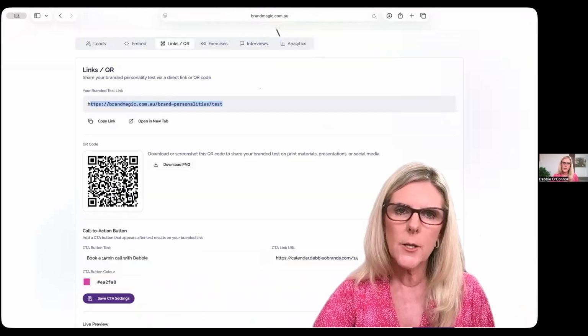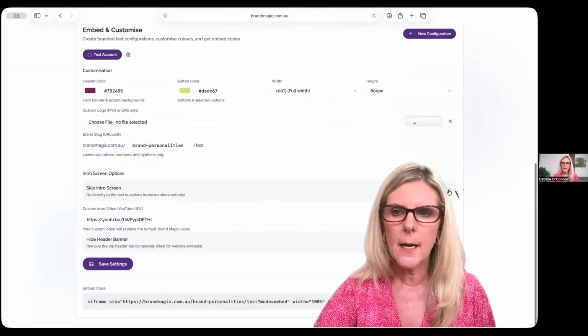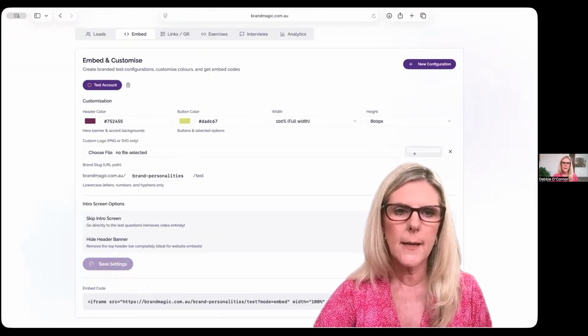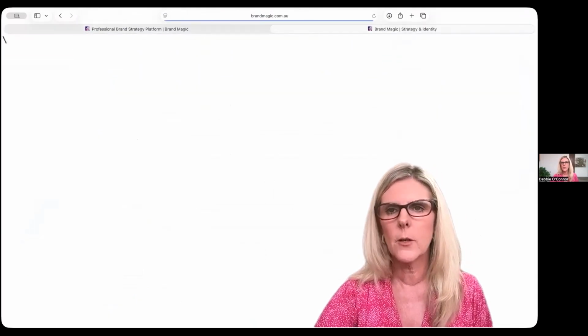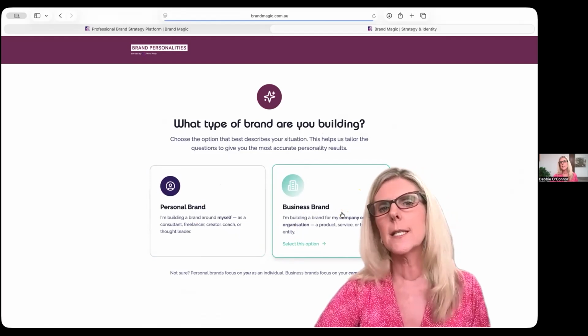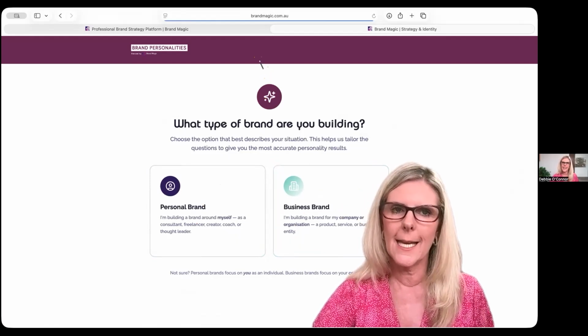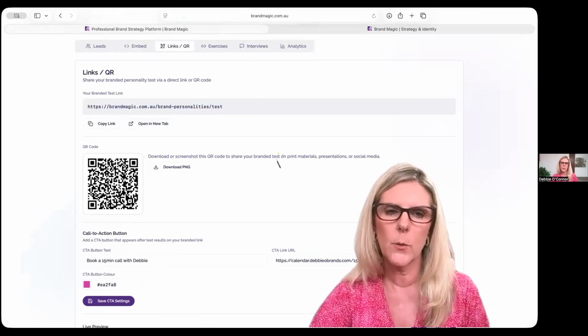Now, if I change this, I'm just going to go back to the embedded section and I'm going to turn this off. I don't want to have that on. I'm going to save my settings. And if I come back to the QR code and we have a look at this, now you will see we go straight into the test without the 5 tips or the video there either. So that is entirely up to you how you would like to make it work for you.